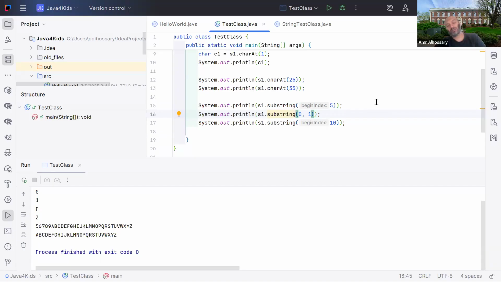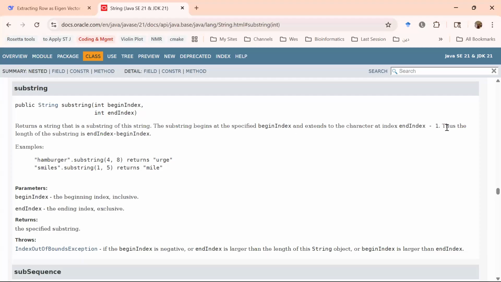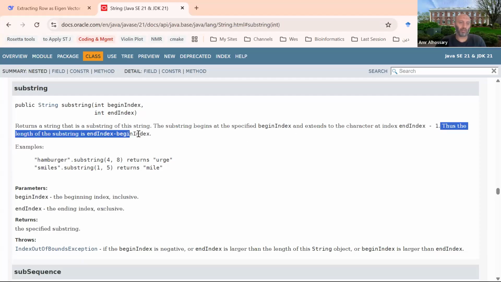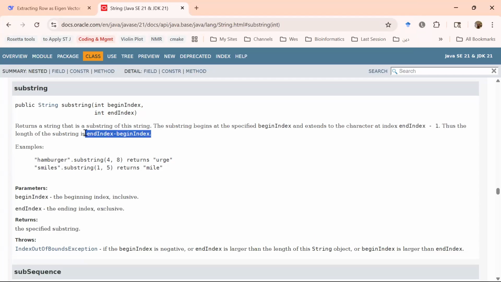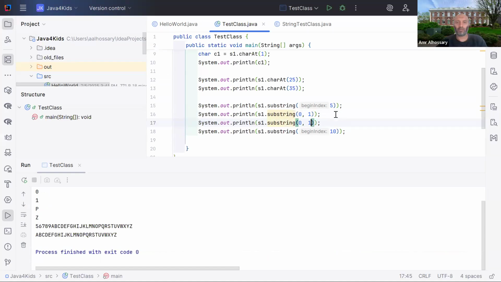Okay, as we said here, the length of the substring is end index minus begin index. It's as straightforward as this. That makes sense. Okay, I got it now. It's right here.